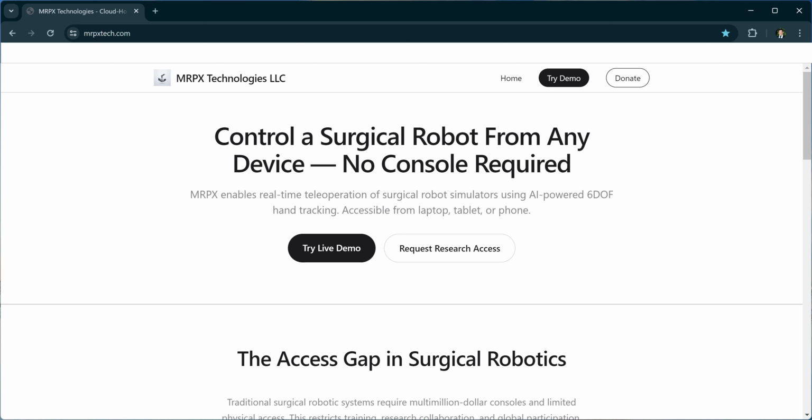Welcome to MRPX Technologies. This platform allows you to access a dedicated cloud-based surgical robotic simulation environment directly from your browser. In other words, you are able to control a surgical robot from your laptop or from your phone, from any laptop, from any phone, as long as you have access to reasonable internet and you log into my website. So let's do a quick demonstration of how this works.